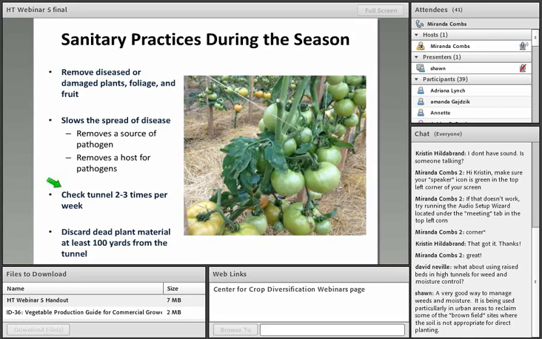And then when you get rid of that disease material, I have seen people go through the process of pruning and doing things like this, and then they discard that between the rows. It's not what you want to do, because that's going to be a harborage for certain types of pathogens that will then get back onto the crop. You want to take that dead plant material and either bury it or discard it at least 100 yards from the tunnel so that it doesn't blow back in.